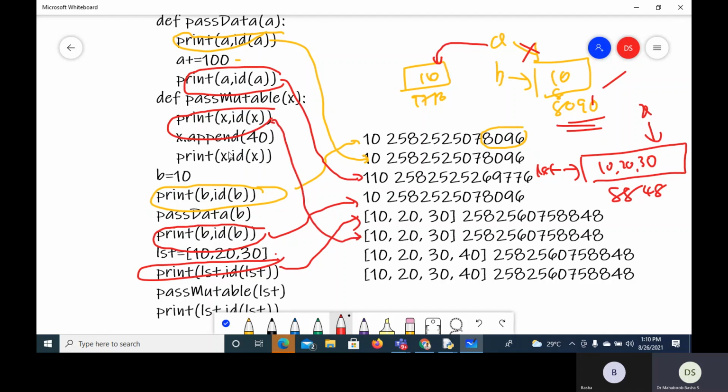The address remains the same. Now I'm modifying X with 40. 40 is added here because it is mutable, so the object value is modified inline. When I print X after modification, I get this, and the location remains the same. Then when I come back after calling the function and print the list, I get back the same list at the same address, but the changes are reflected.